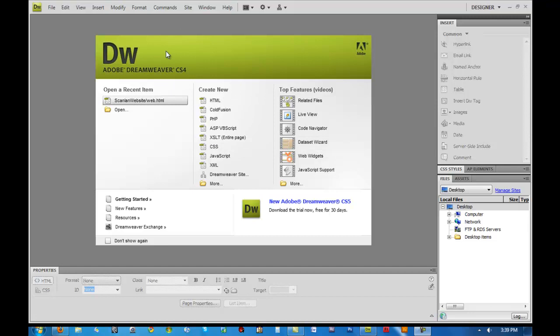Right now I'm opened up in Dreamweaver CS4. You can use CS3 or CS5. All of them are pretty generic for the instructions that we have for you for this basic tutorial. There are new features that are available in the later versions, but we will not cover any of those in this tutorial.